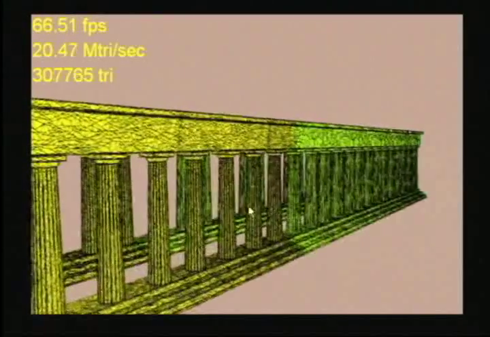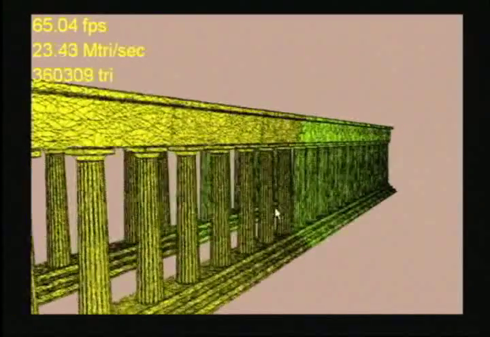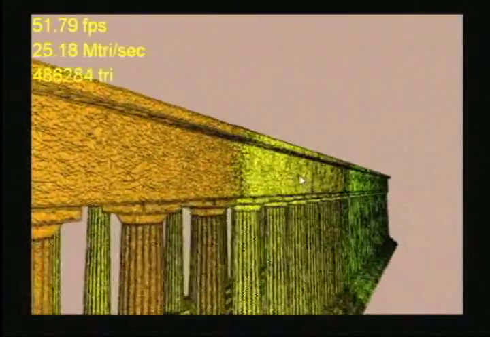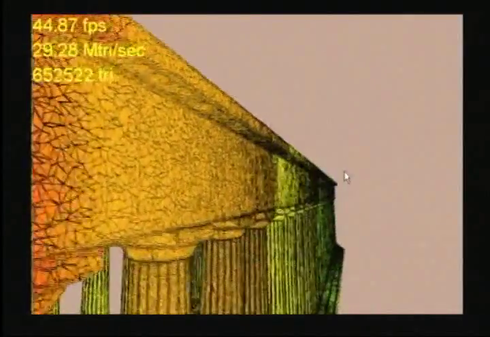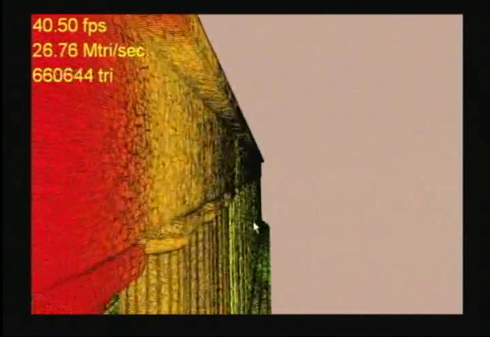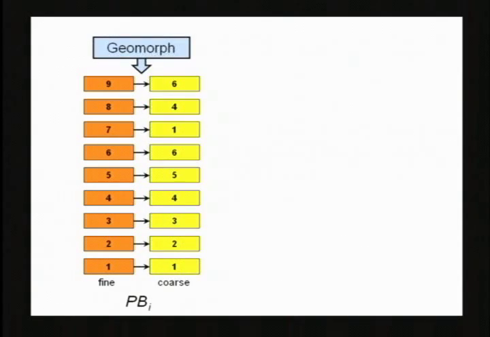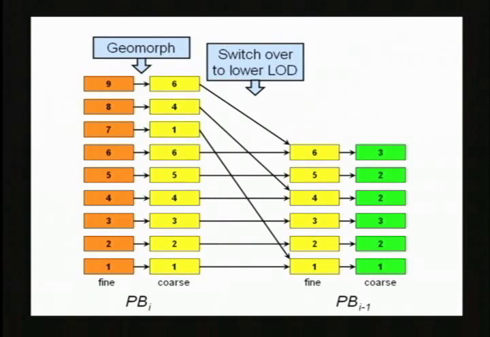In order to render extremely large datasets, we break the model into clusters, which can be loaded and rendered using an appropriate LOD. To achieve smooth LOD transitions, we geomorph from one LOD to another. If, for example, we are transitioning from the orange LOD to the lower yellow LOD, we geomorph the vertex attributes. We can then completely switch over to a lower LOD buffer.